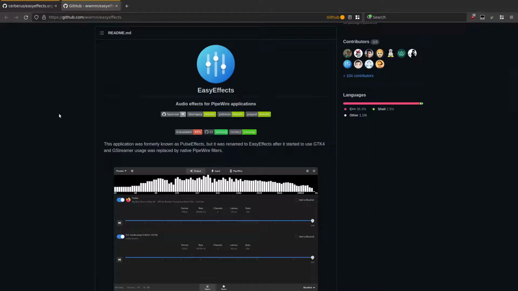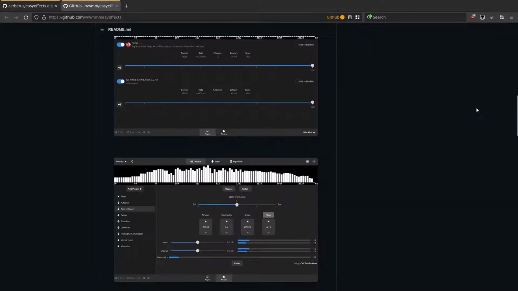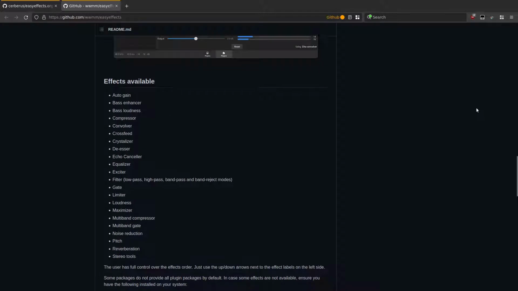Hi, in today's video I'm going to be taking a look at EasyEffects, which are audio effects for PipeWire applications. This application was formerly known as PulseEffects, but it was renamed to EasyEffects after it started to use GTK and GStreamer usage was replaced by native PipeWire filters. So this is basically a version of PulseEffects for PipeWire, and this will allow us to add equalizers, noise cancellation, compressors.